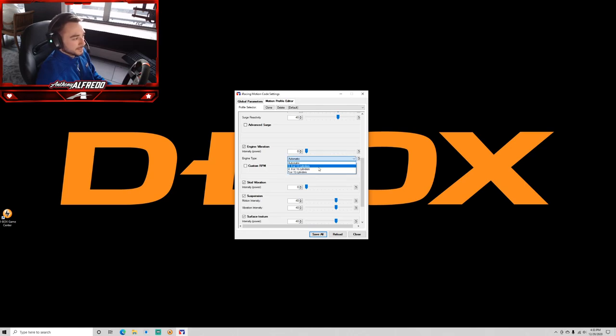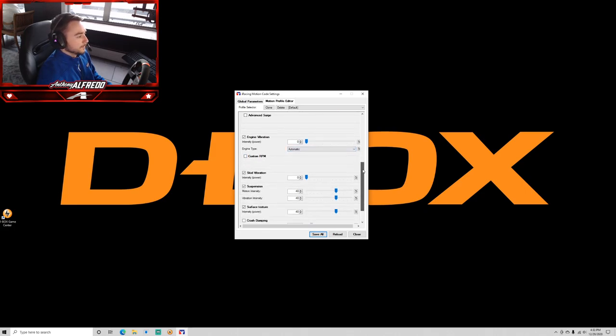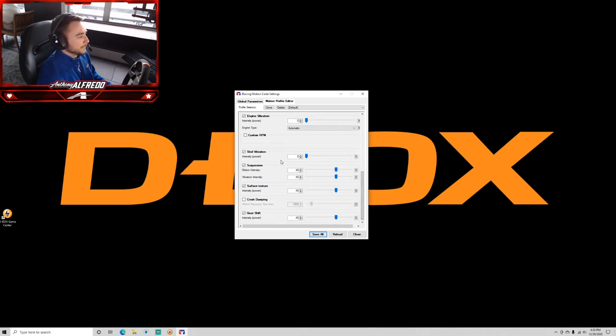you can pick something specific, but if you have it on automatic, it'll adjust it, or you can do custom RPM ranges too. Like I said, this is all actually on baseline. Skid vibration I have all the way down as well. These values for the vibrations are just the overall intensity of it, if you are curious.